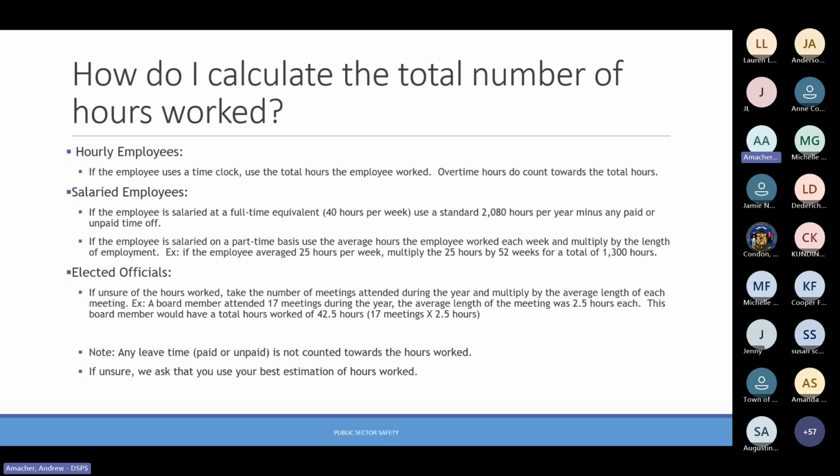For me, schools in my area are great. They track the amount of hours that are worked by individuals very well. You get into some municipalities and there are different moving parts that are a little bit harder to track, but that could come down to basically any employer as well. So again, use your best estimation. We don't want you spending an excessive amount of time trying to calculate it.